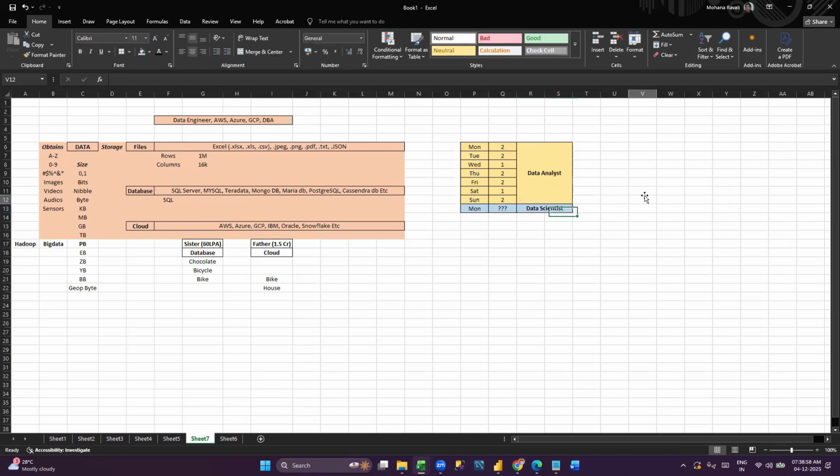Understood the difference between a data analyst and a data scientist? Yes, ma'am. Now, for the same analytics, you are a data analyst, but if you're using Excel as a tool to analyze data, you're called an Excel expert.